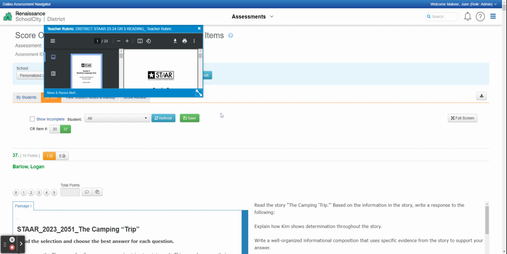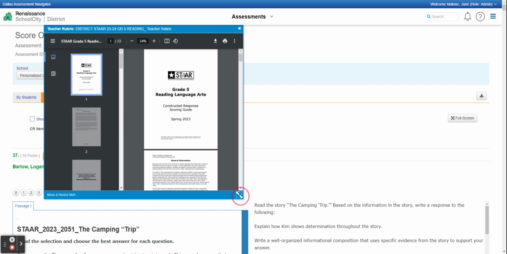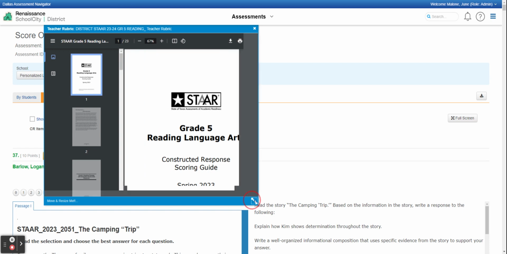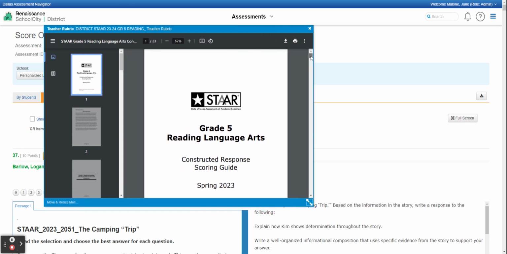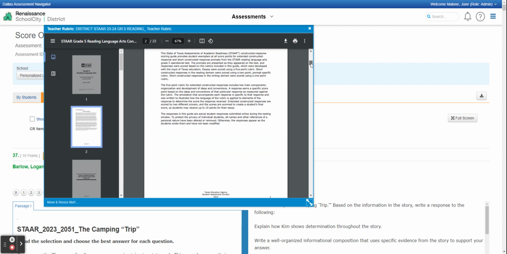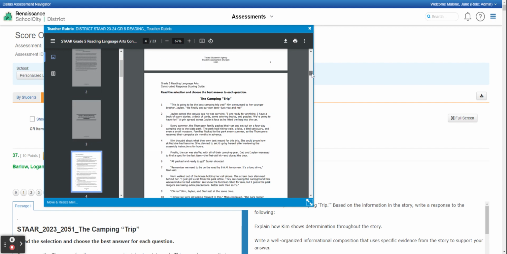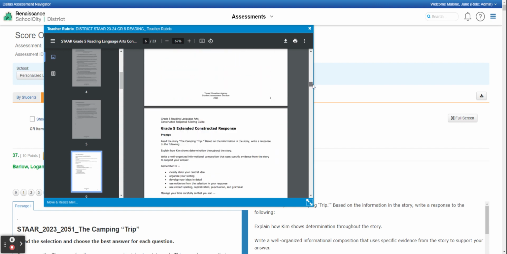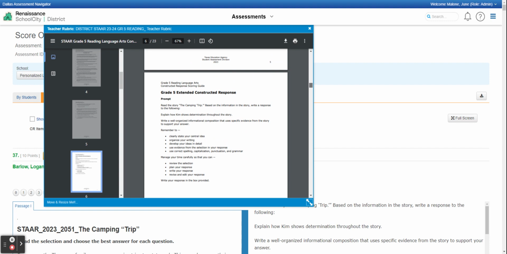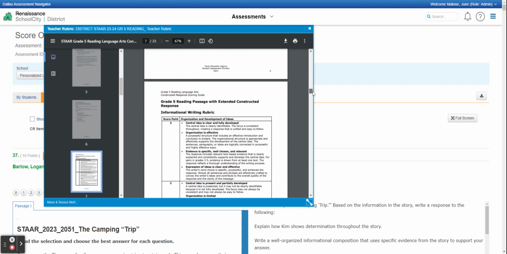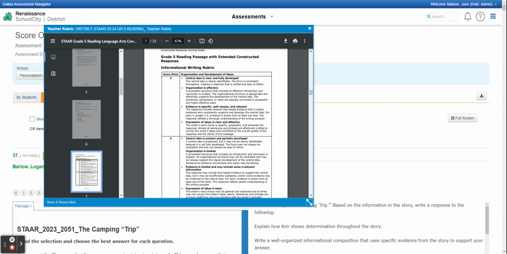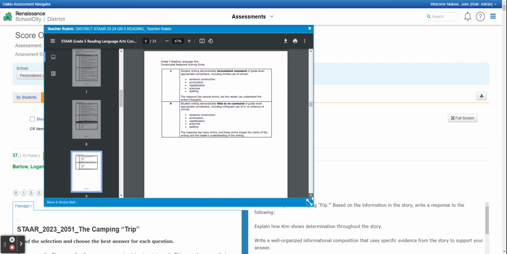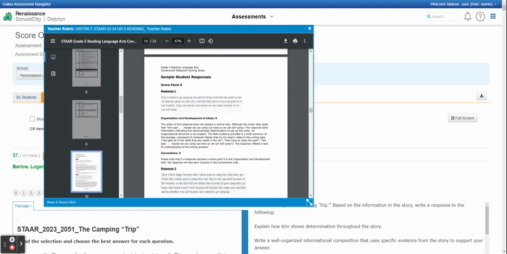On the teacher rubric, I'm just going to pull this situated to where I can see it. And I'm going to come down. There's the story. There's camping trip. That's the passage, same one that I see on my page. There's the prompt that the student saw. And now here is the rubric. And as I keep going further, I will now see sample responses.